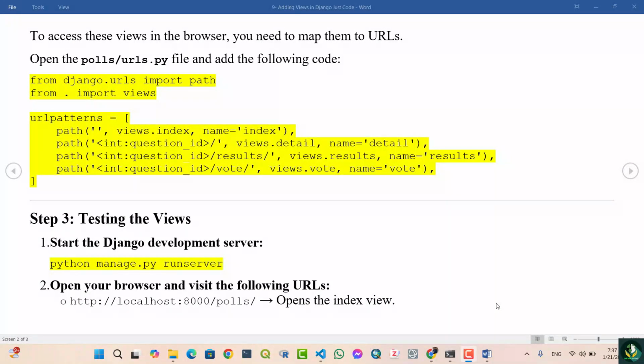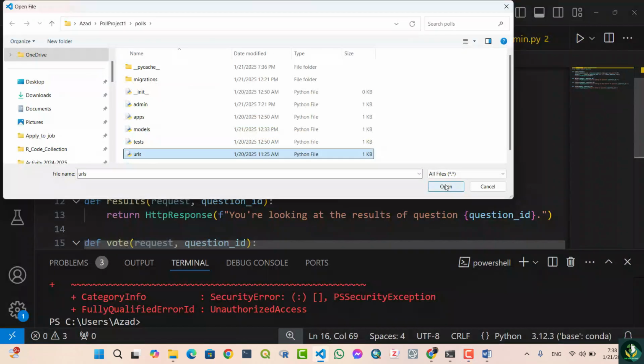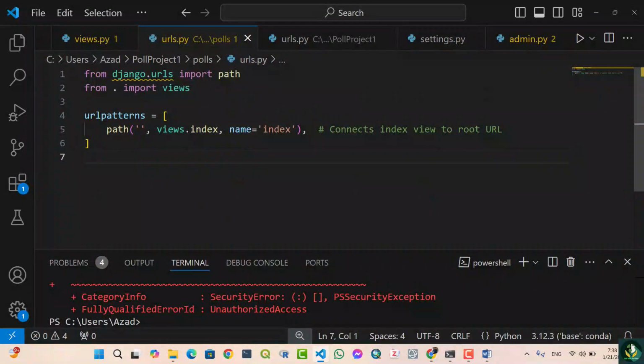Link views to URLs in polls/urls.py. To access these views in your browser, you need to map them in the URLs. Open the polls/urls.py file and edit the following code. From django.urls import path, from . import views. Urlpatterns: you open the URLs file inside polls. From django.urls import path, it's already written. From . import views.